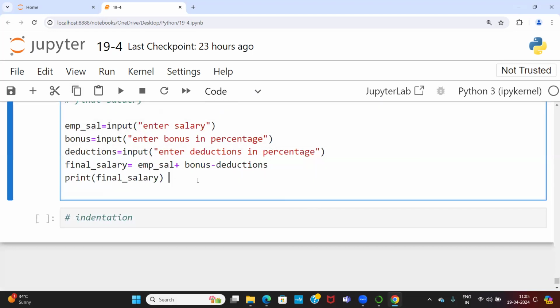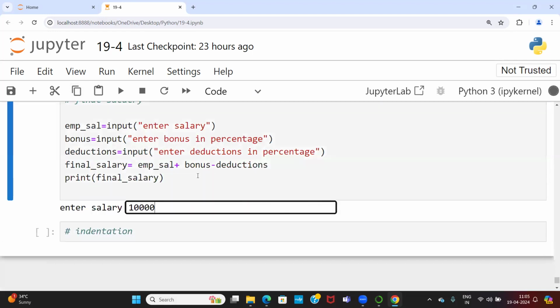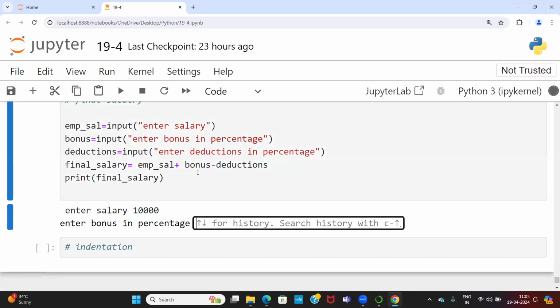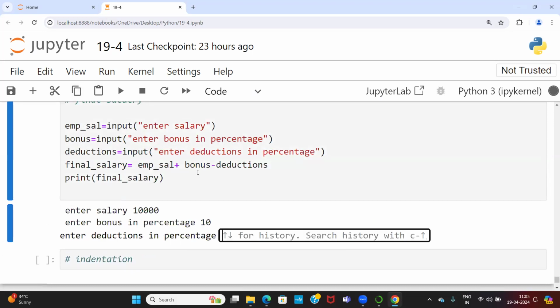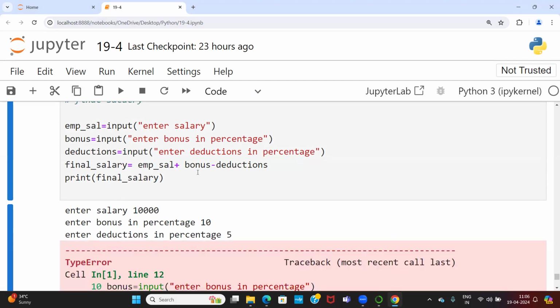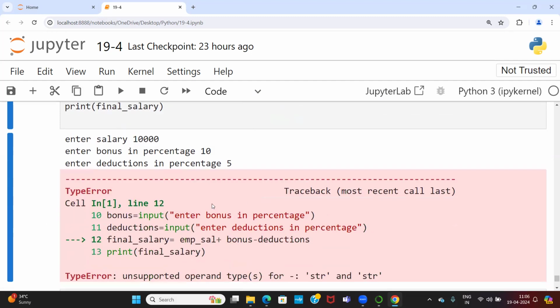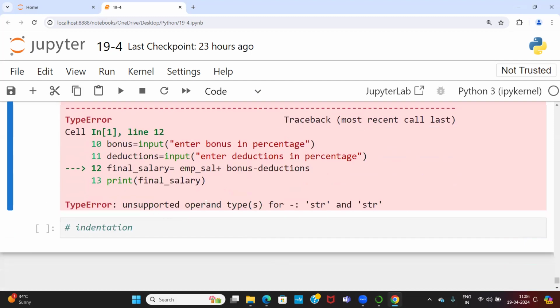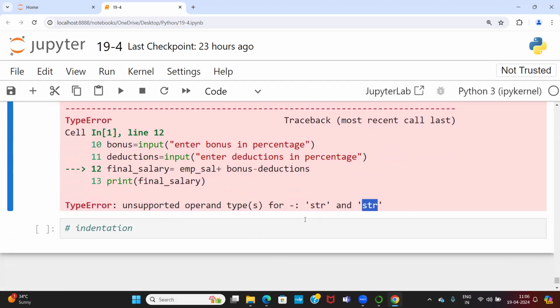If I execute this program, this is percentage mode. For example, the salary is 10,000. I want to give 10% bonus, and if I say 5% deductions, then what is going to happen? Finally the error is unsupported operand, string to string.